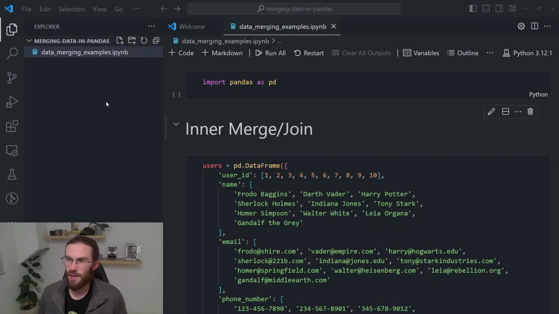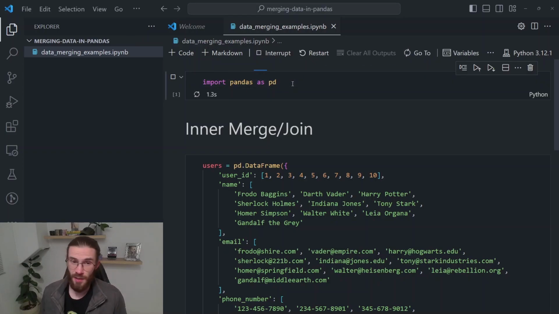All right, so I have my editor open over here and a notebook that I've created. If you want to follow along, I'll leave a link to my GitHub and this notebook in the description below. To start things off, I'm going to be using Pandas and only Pandas, so be sure you have Pandas installed, and we'll go ahead and import Pandas as PD, as all good notebooks should start.